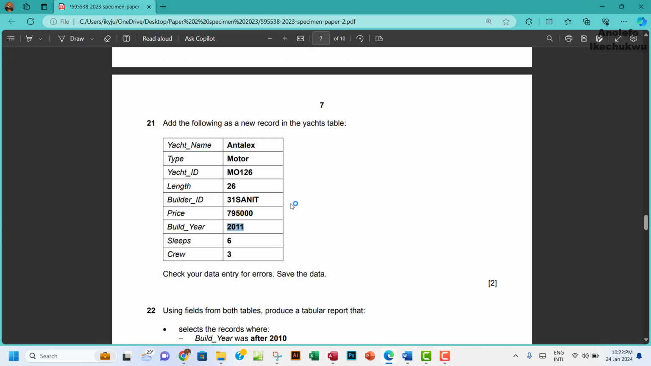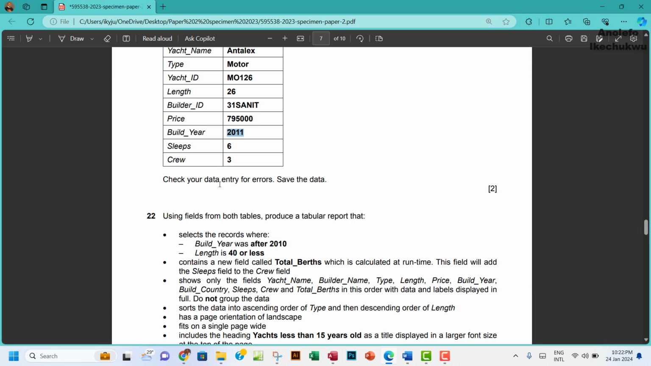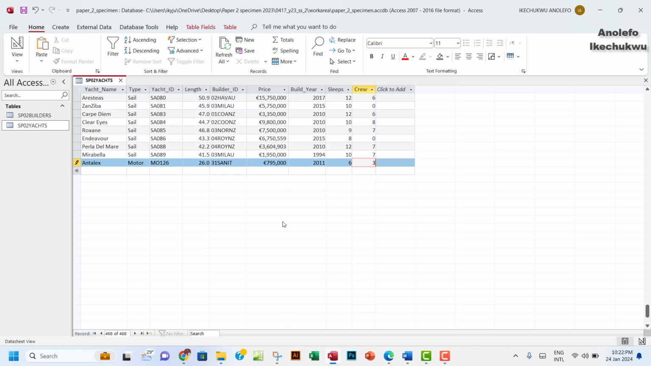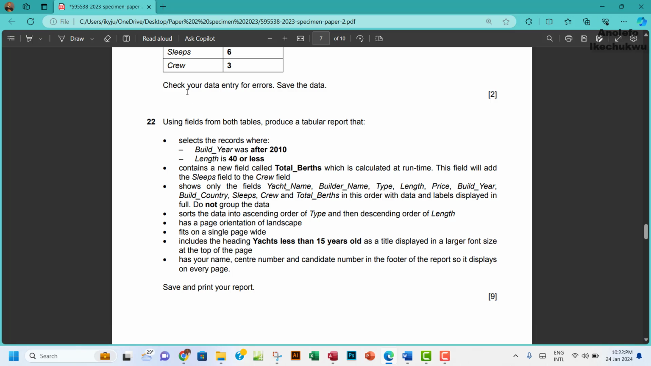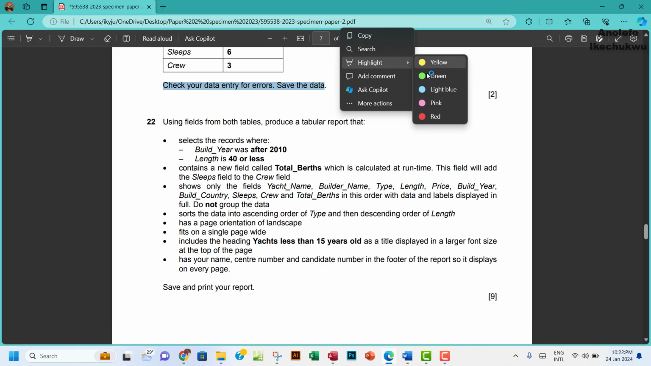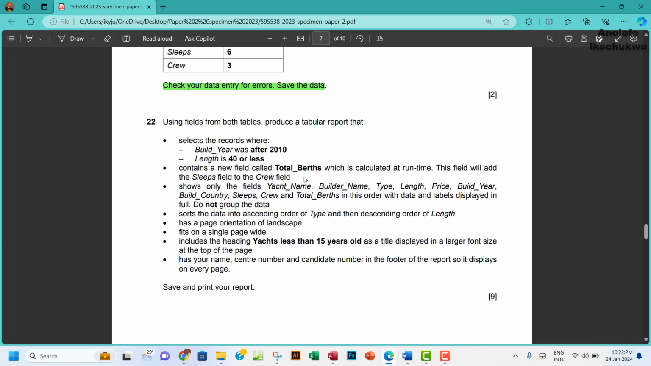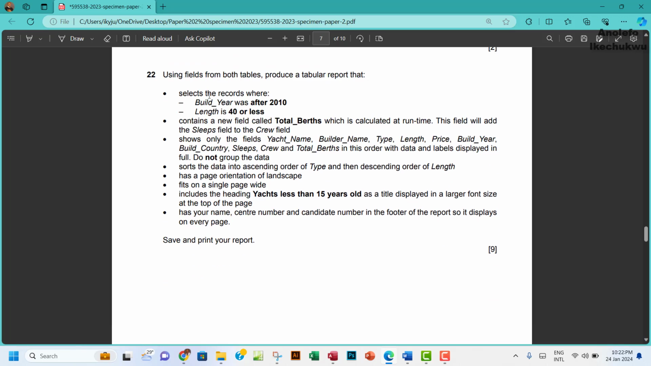Right. Good. So check your data entry for errors. Save the data. Okay. So I'm going to really save the data and then obviously close that, right? So that will be it for that step 21. Okay, so the next thing will be number 22.